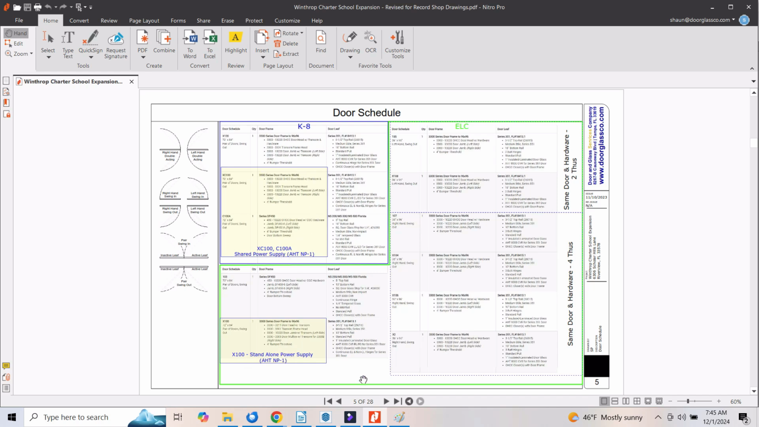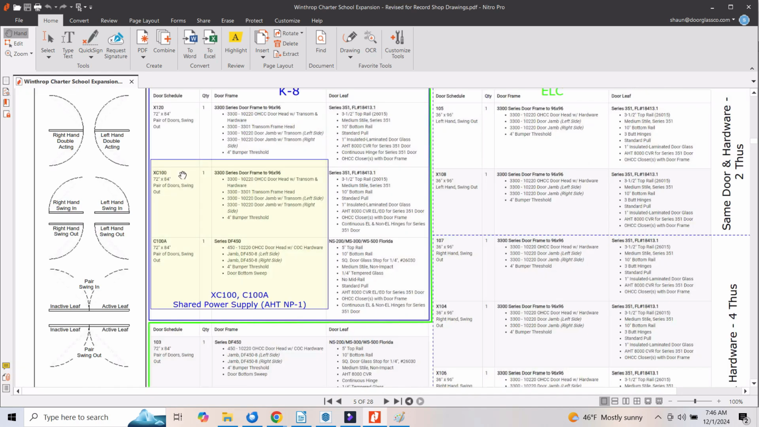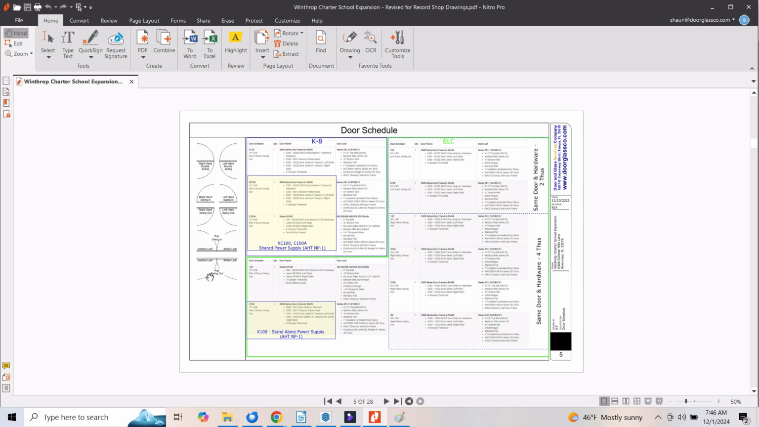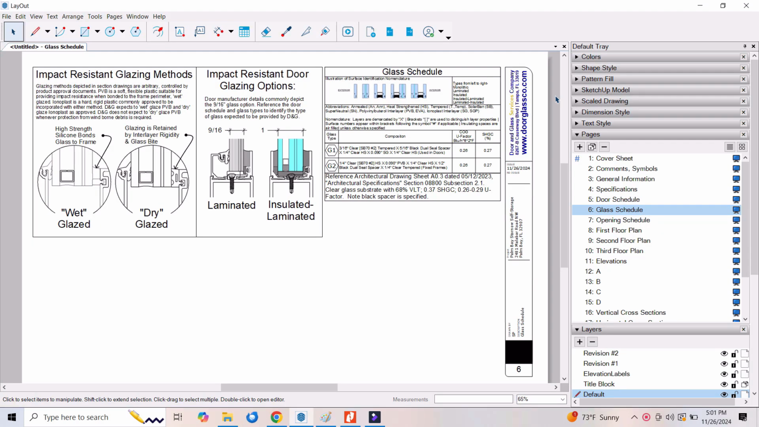What's important here is not just copying and pasting, but conveying the information about what material is ordered, how we expect the job to be done, and how that material should be disposed of. In the case of XC100 and C100A, those doors are sharing this power supply. It's important that we convey all of the information to the parties that are going to be performing the work. Now we get to the glass schedule.